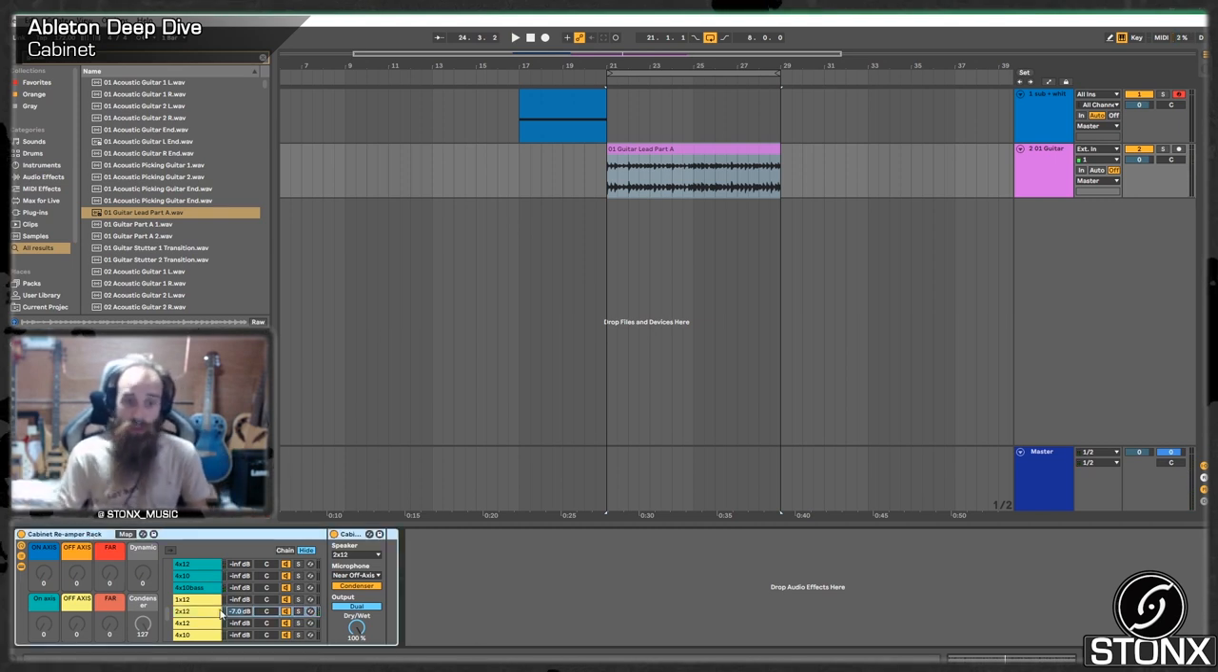So feel free to use this rack, guys, however you want. Just be aware, it probably is going to use a good bit of your CPU. If you need to, like I say, turn these guys onto mono mode. And yeah, hopefully you guys will enjoy that.